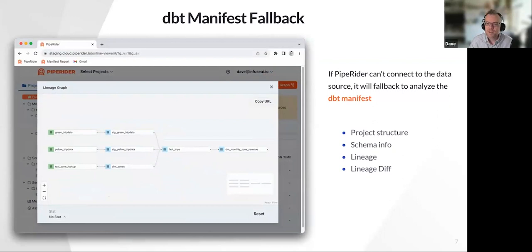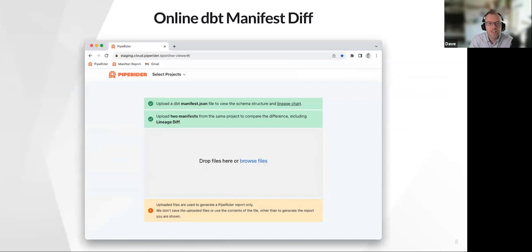But if you're not running PipeRider, what can you do if you still want to review and compare a manifest file? Well, that brings us to the proof of concept and the extra bonus we've got today to share with you. So the online dbt manifest viewer. This is a proof of concept we made, and we've made this into a standalone feature here. This is a web page where you can just drag and drop a manifest and get a basic PipeRider report, or upload 2 manifests and compare the difference of them, including a lineage diff. So the proof of concept is online, and we welcome you to try it out. There'll be a video in the description. It's on our staging site now, but the link might change.